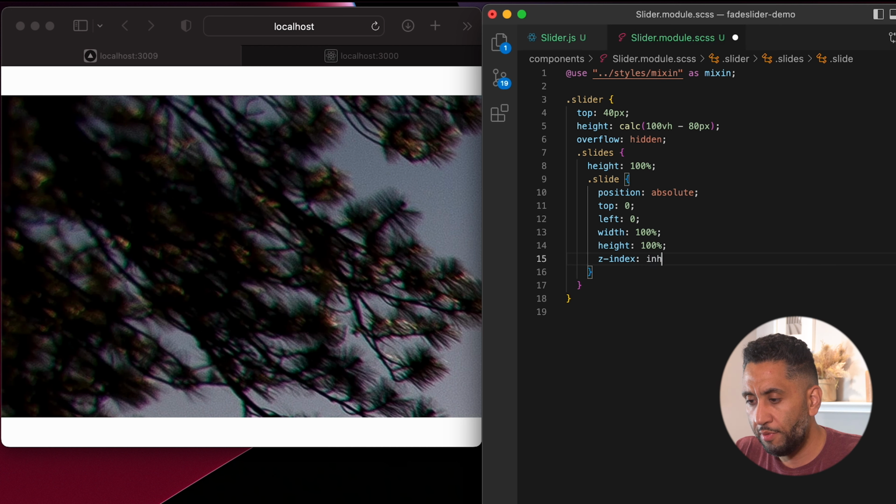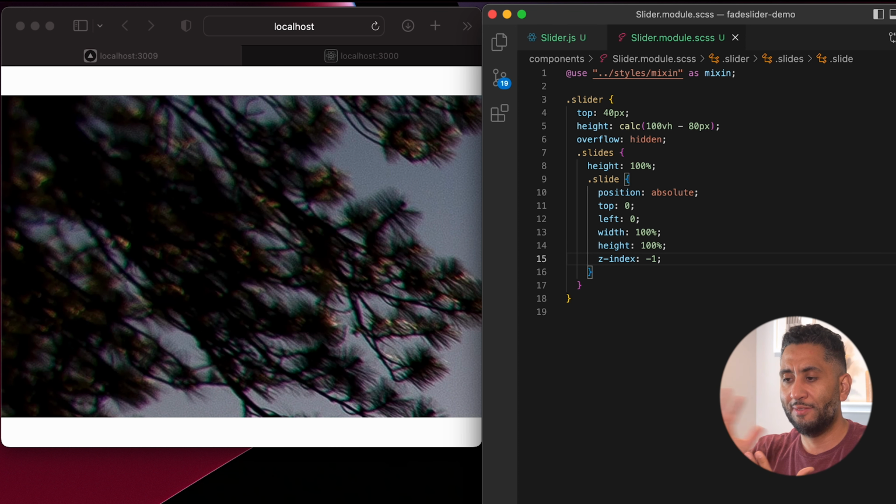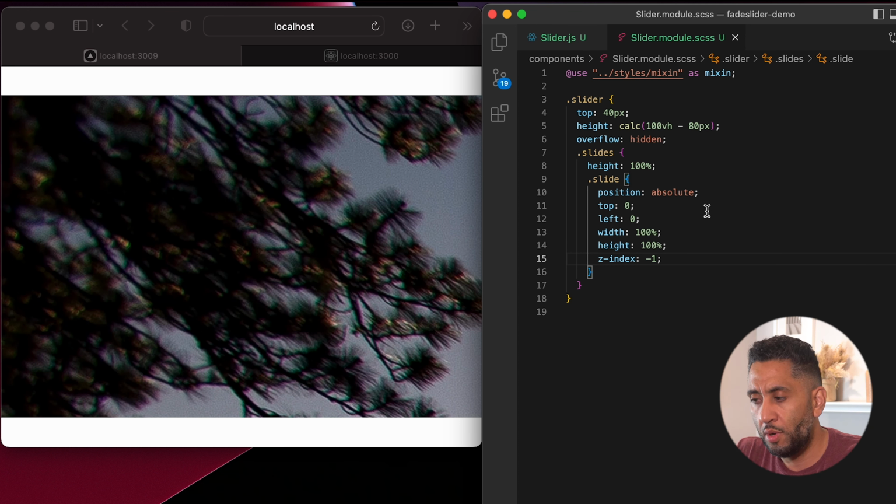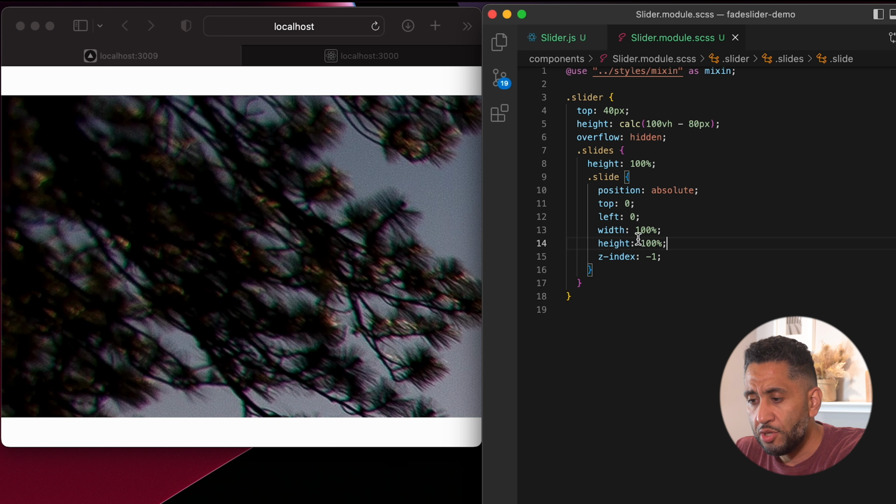Now the Z index we'll review later, but right now we're just going to have the base slides all negative because we're going to need to slide the active one over the other one. So we want all the slides to be negative. All right, so now I'm going to leave this for now, and I'm going to jump to the image, right?